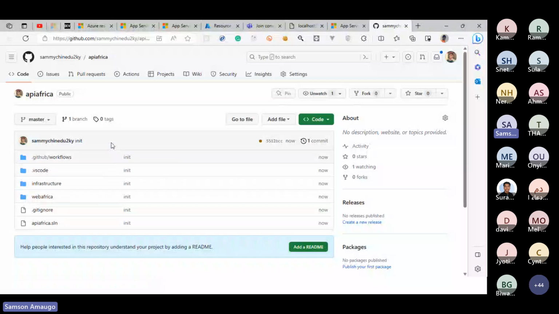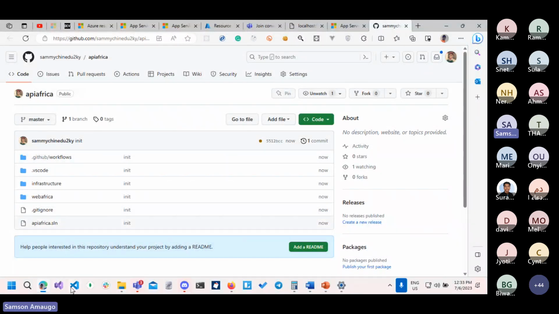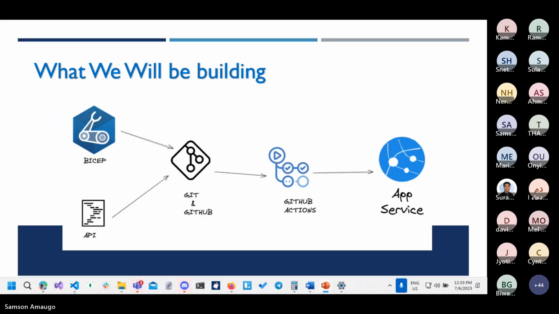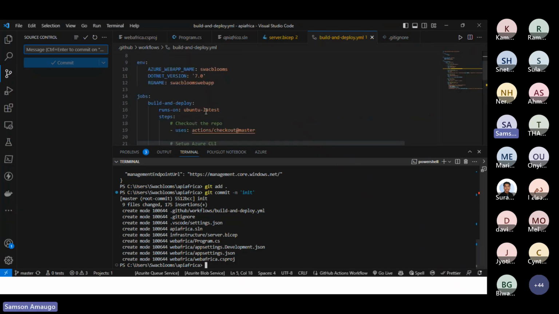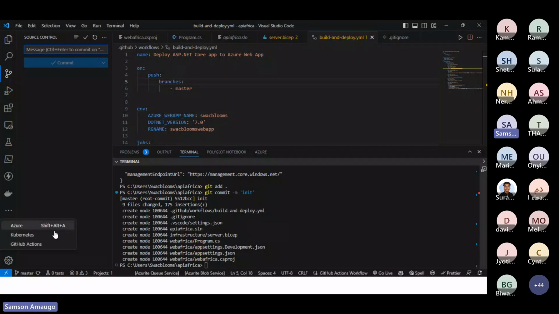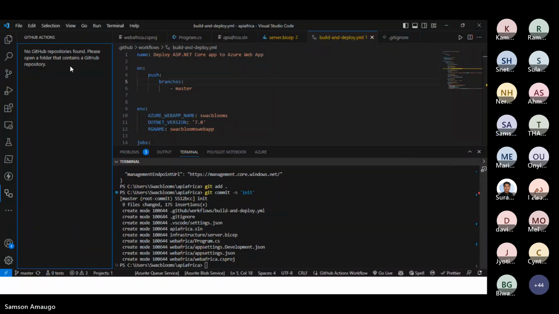So let me open it on GitHub. So this is the repository. Now the next step would be to set the secrets for this action. And to do that, I'll click on the GitHub Actions. But for some reason, I think there's a little issue with this extension. I would have to restart my VS Code for it to bring out the configurations here for me. So let me close my VS Code and open it again.